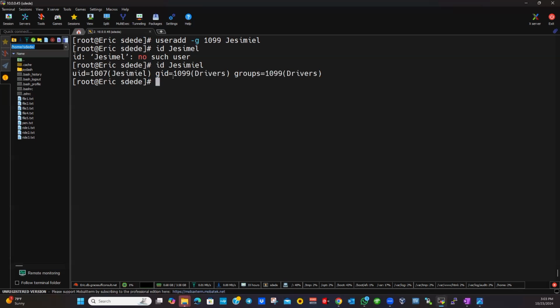So Justimel has been created as the name of the user with the user ID 1007. Now let's look at the group ID. The group ID we created was 1099, and the name of the group was drivers. So it tells you that now we've been successful in doing that.